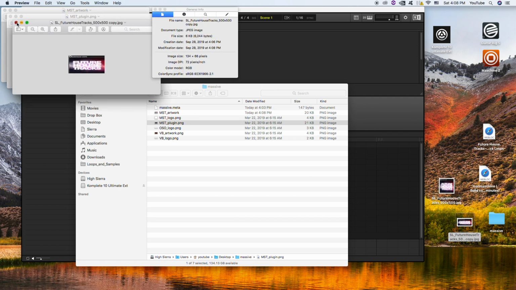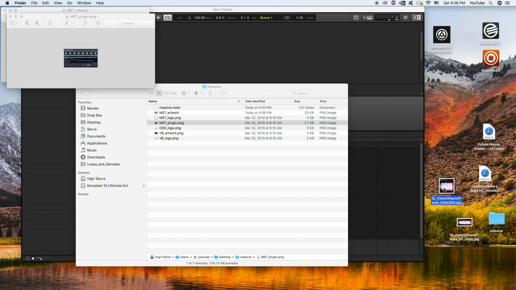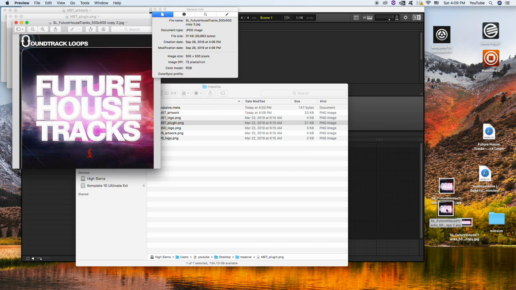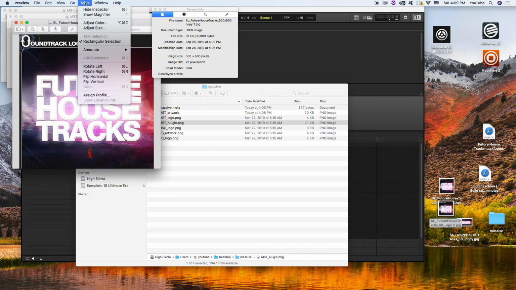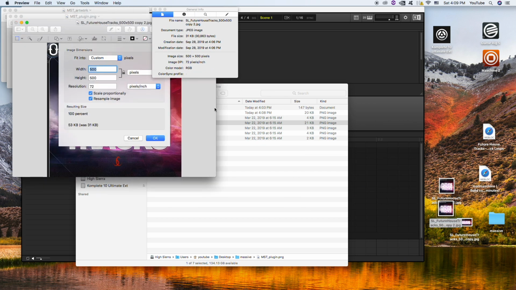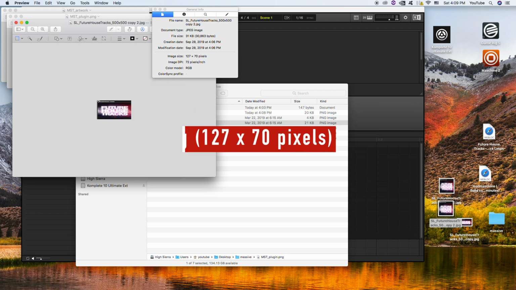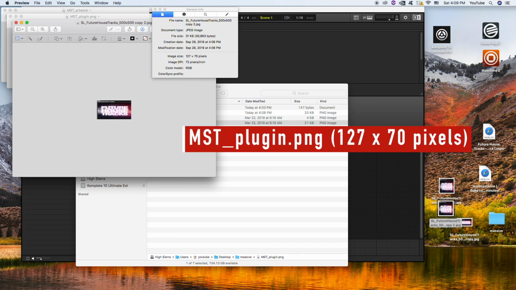Oops, let's not do that. That's why I duplicated it. So I'm going to go ahead and just duplicate that again. Command D, if you see that on the desktop there. And I'm going to open that. Tool. Adjust size. 127. Uncheck scale proportionally. 127 by 70. Hit return. I'm going to save.